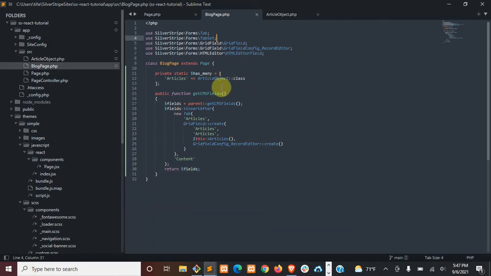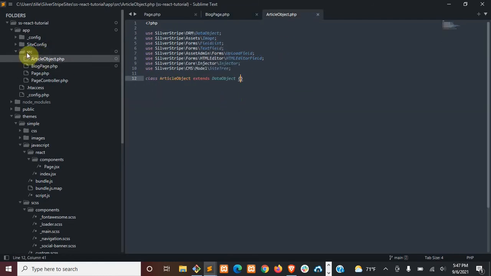Next we will create the associated Article DataObject class. So we'll do that in the same directory, and it extends DataObject, and it will use all of these classes here. So go ahead and just take a second to copy these down. We will create these database fields, so we'll have a title, a URL segment, content, and an image URL. These three will be text, but content should be HTMLText.